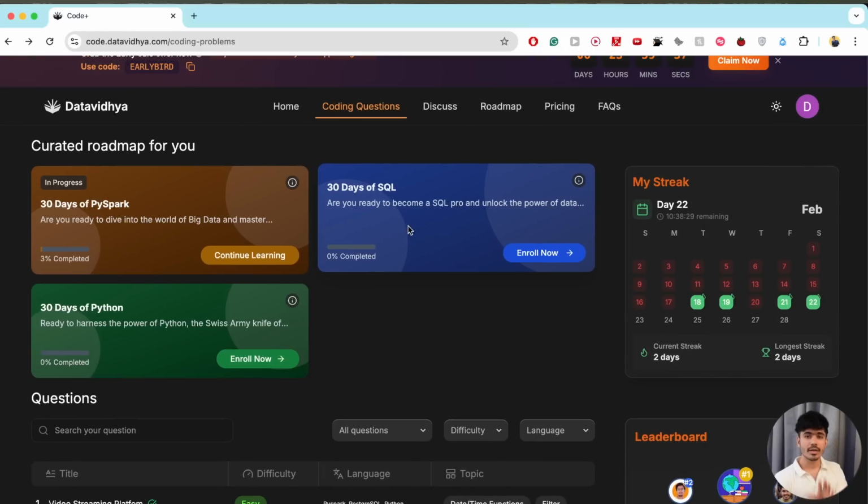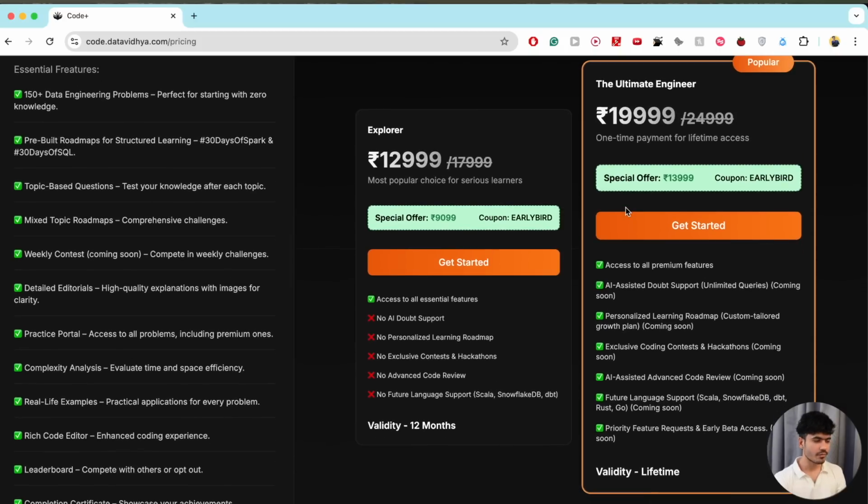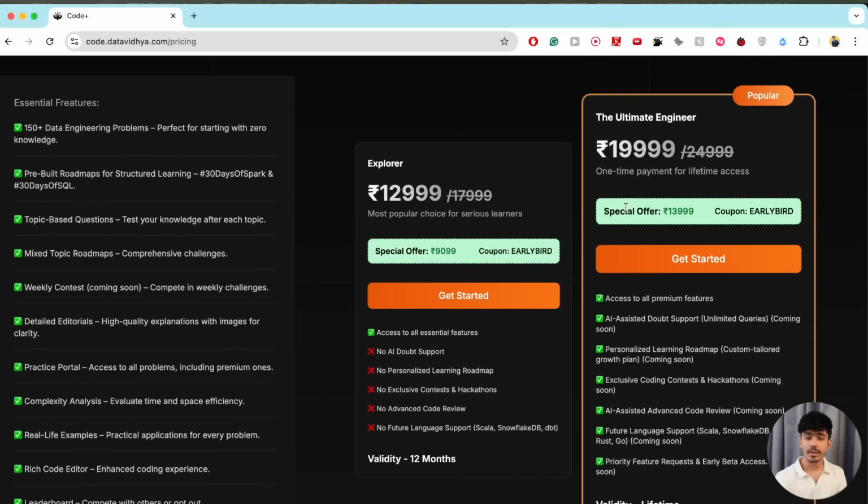For people who are interested in purchasing a yearly subscription or a lifetime subscription, we have given that here. We want to reduce the load on our server because if we have a lot of free users spamming our servers, it will cost a lot of money. So we are only releasing this access to limited people. We have around 200 to 300 seats available for the premium access. We have two paths available for now: one is the Explorer path and one is the Ultimate Engineer path.